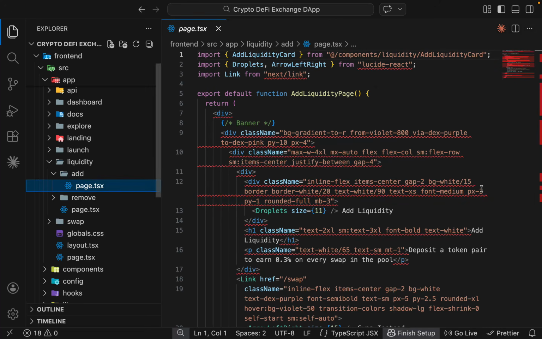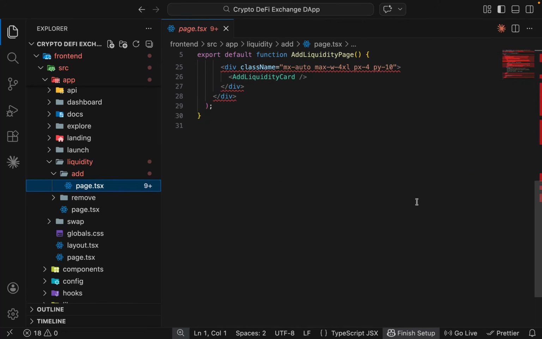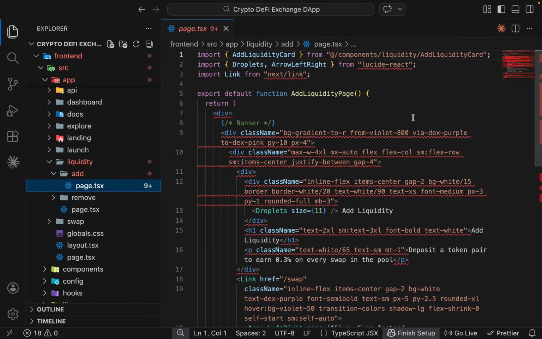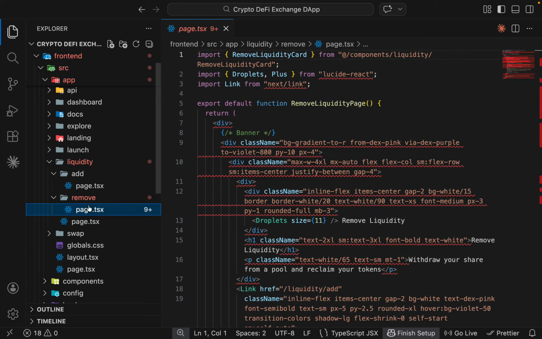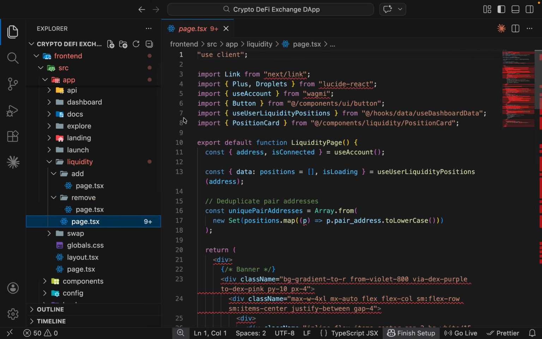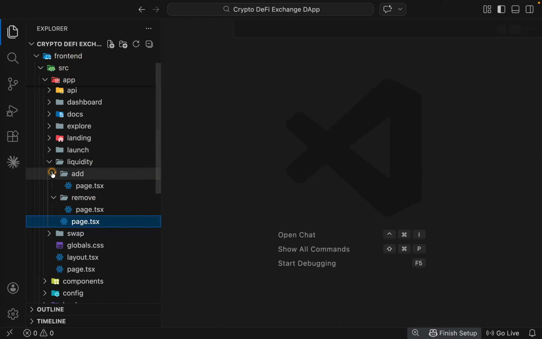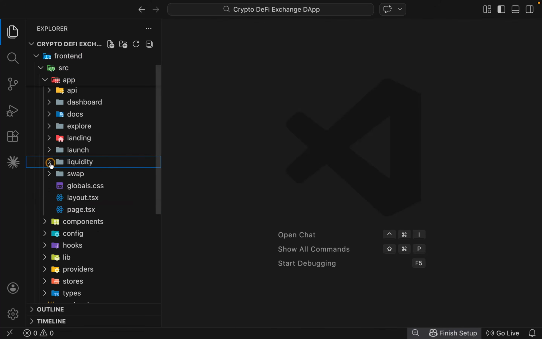If we come back here, come back to the add, there you will find the complete code which allows the user to add liquidity in an existing pool, or they can create the liquidity. We have the remove, so they can remove the liquidity from the pool, from the exchange. And here we have the main page where we are rendering the liquidity page. So let's close these. So this is the liquidity.